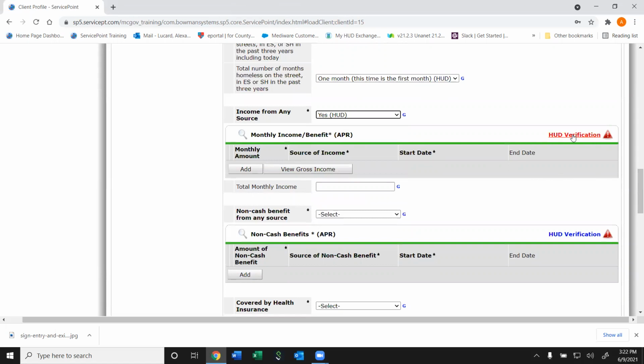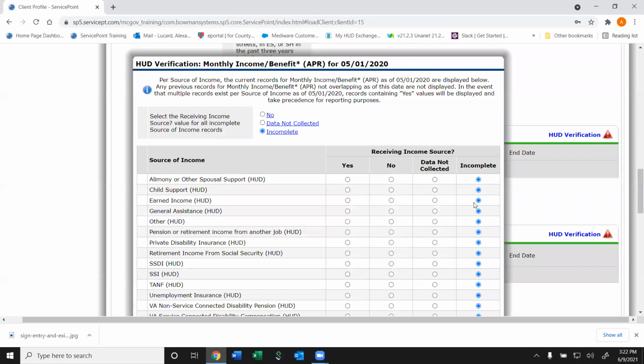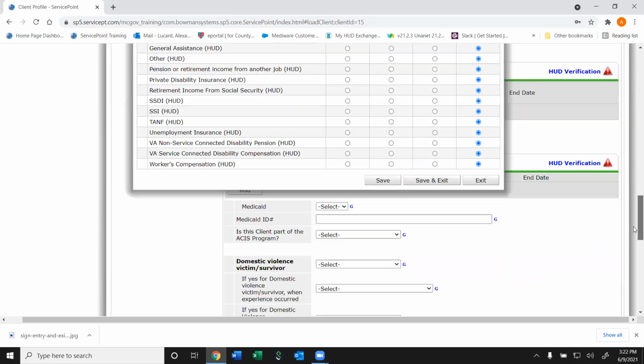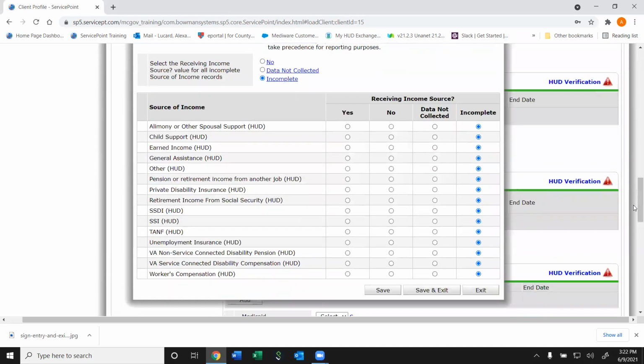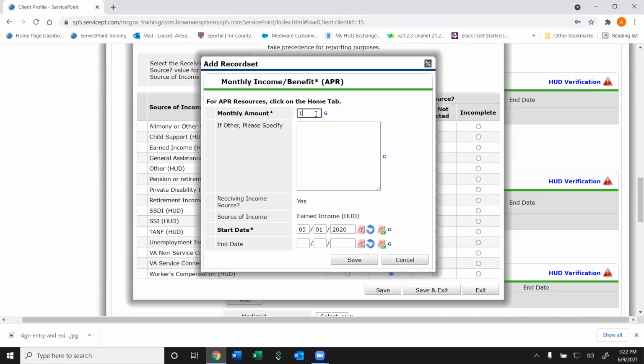And again, we have a HUD verification question. So we click over here. We don't choose add. We click HUD verification, so we don't manually have to pick each of these 15 questions and do them one by one. We're going to do no. And we're going to say he has some earned income. We'll say he makes $1,000 a month. Earned income is a job.